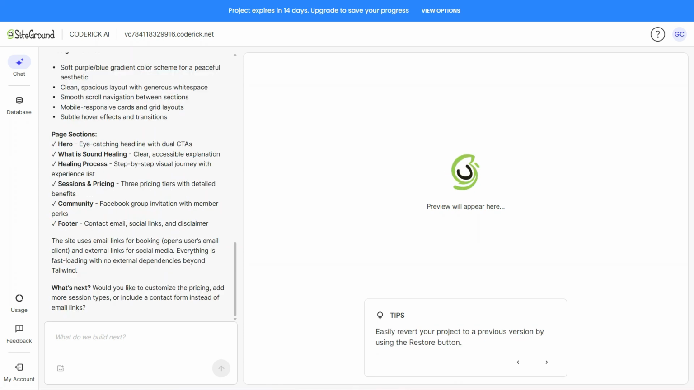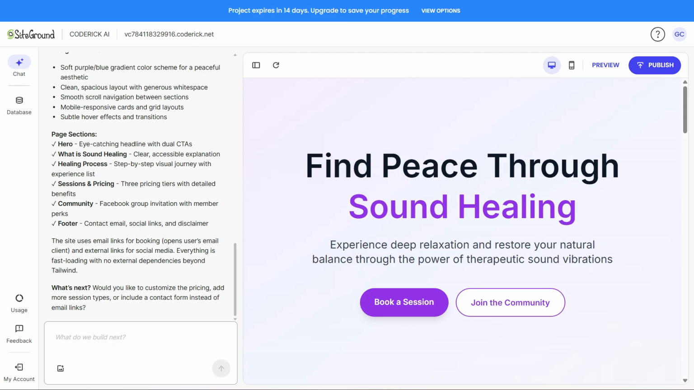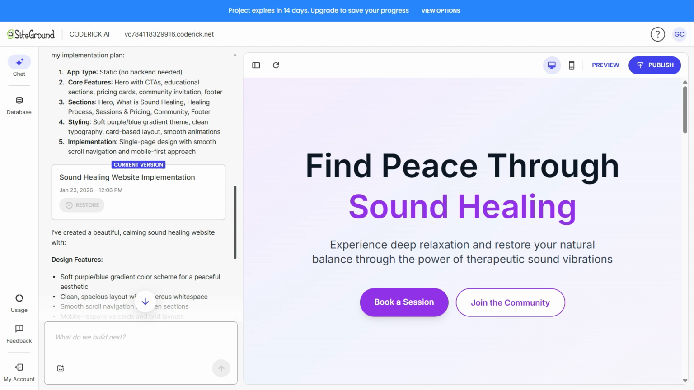See, we have some more details. Here it says, would you like to customize the pricing, add more session types, or include a contact form instead of an email link? All these questions you can answer here. And let's go one by one. This is the current version of the website that is being given.